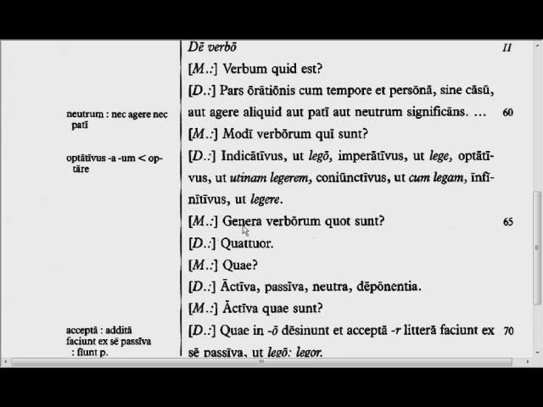The teacher: how many kinds of the verbs are there? How many? And here the kinds, the genera, unlike genders for nouns, we see below. These are the voices. So how many voices of the verbs are there? Four. What are they? There's active, passive, neuter, and deponent.